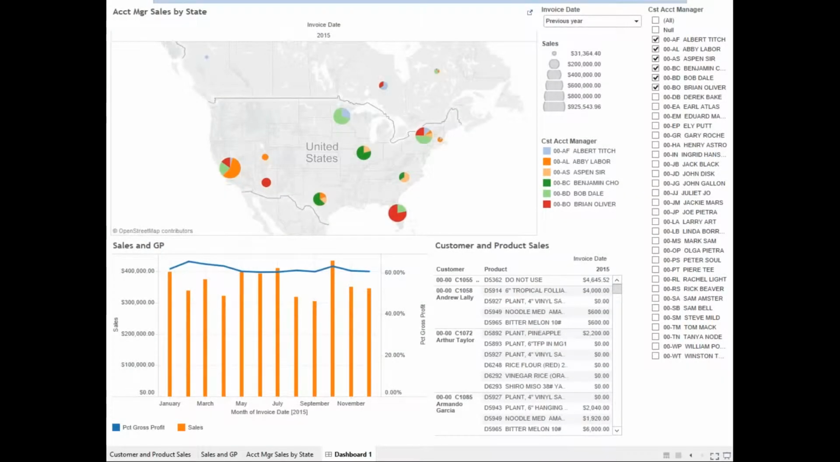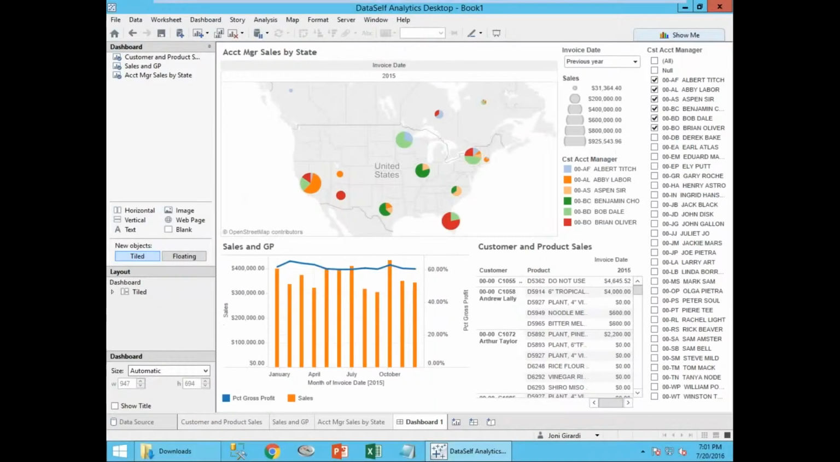In the next few minutes, I'm going to show you how you can build this dashboard from scratch using the extract from your data and the DataSelf desktop trial. So let me show you.